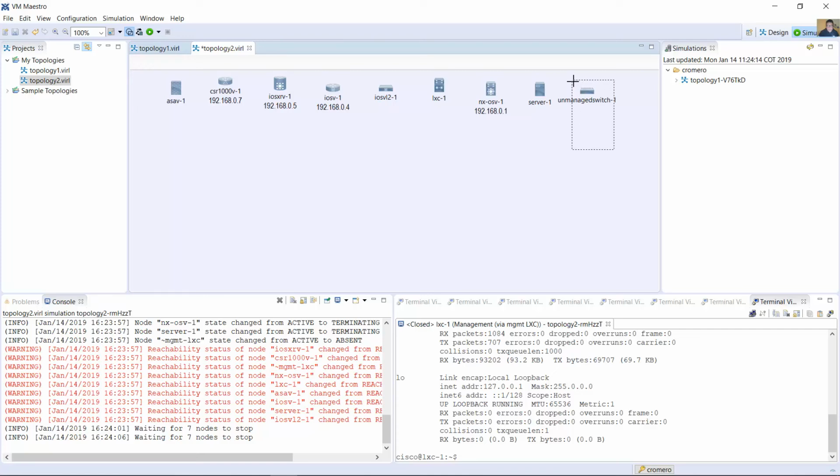The unmanaged switch is a simple switch that can't be managed, can't be configured with VLANs or any other features. It's only a simple switch.